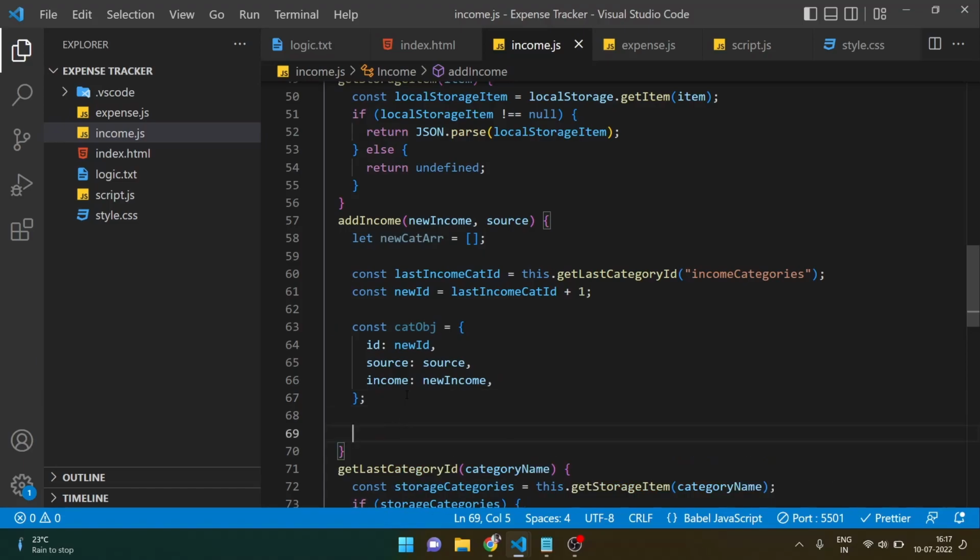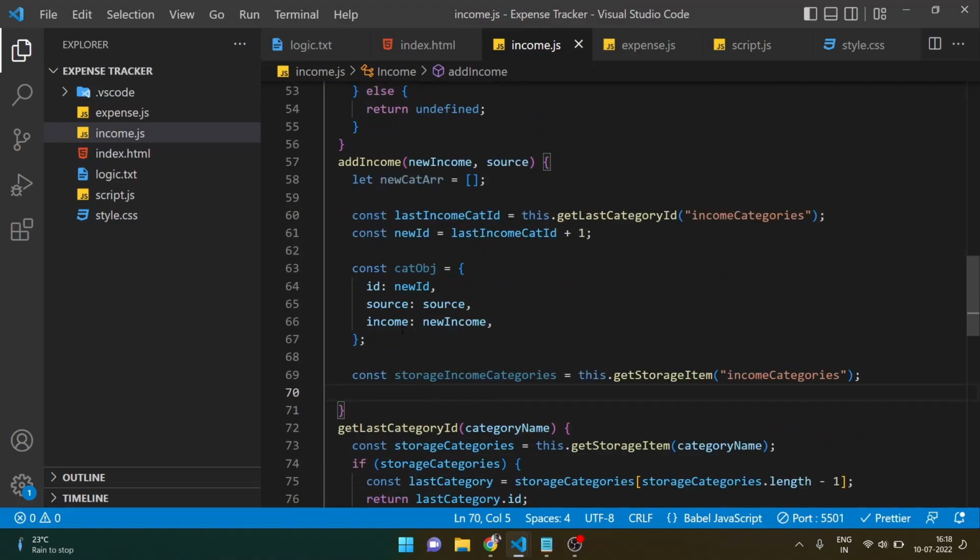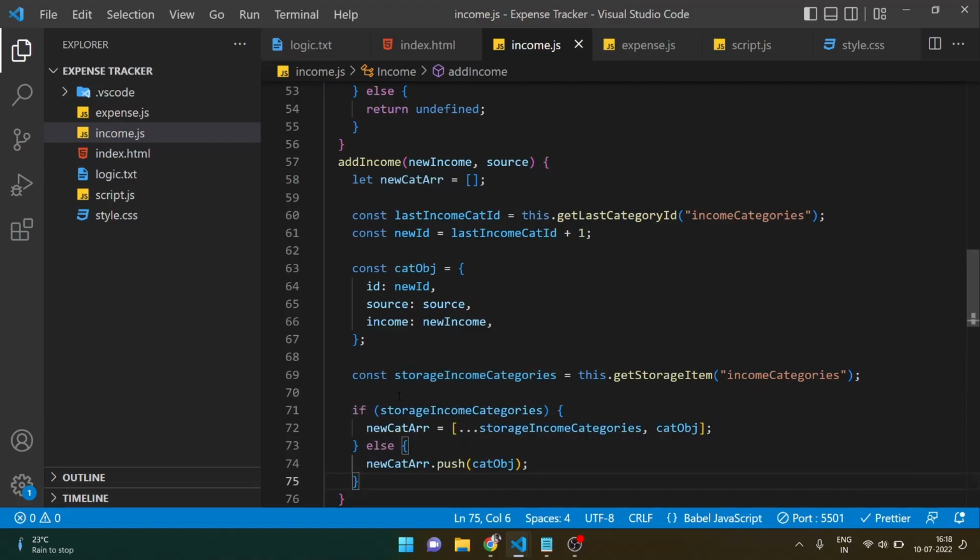Now again, if we want to push this info into our local storage, we cannot alter the already existing information. So we need to get the information from local storage, add this category object into it, and then again send it to the local storage. So for that, first we will get the local storage item, which is income categories, and then we are going to add this object into the new category array and send it back. That can be done using this line of codes.